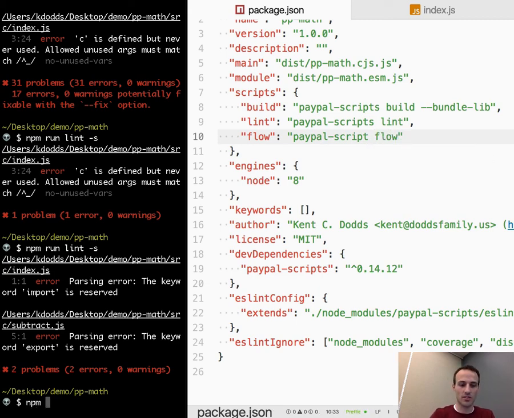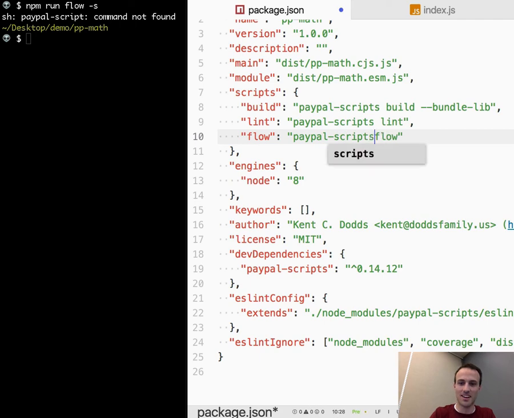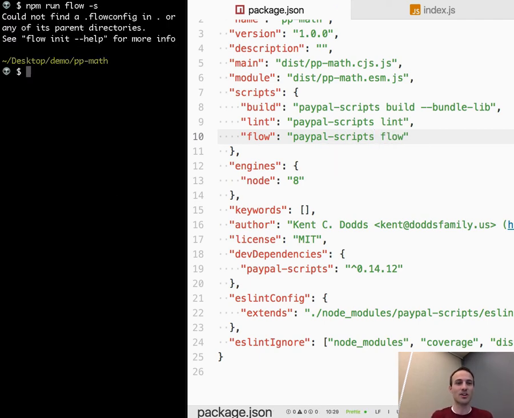So if I run that, I'm going to run flow. I was testing you. You're going to get an error when you run this for the first time, and it says cannot find a flow config. So make that.